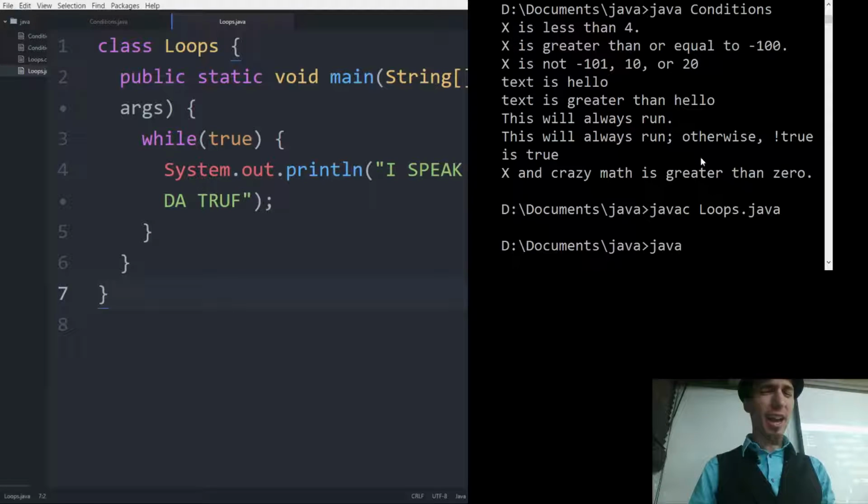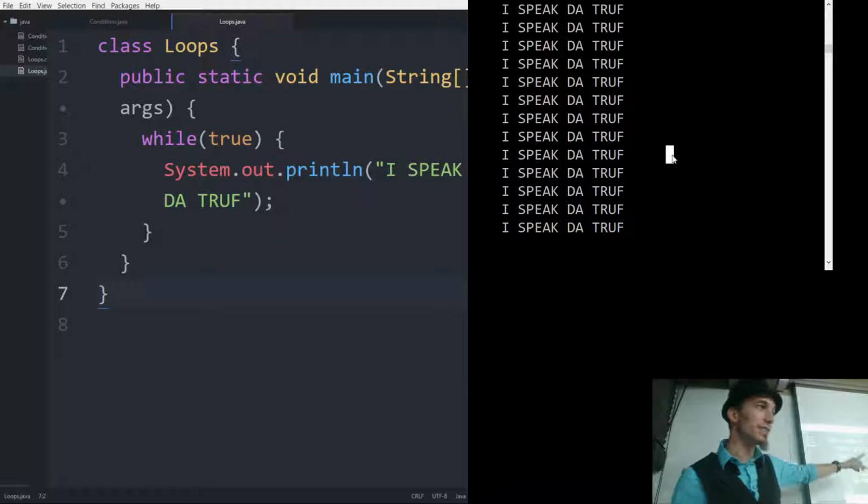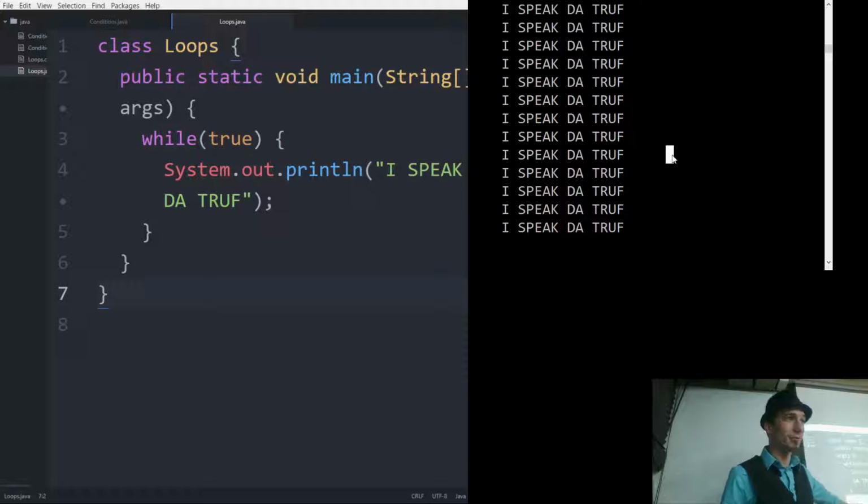I don't remember if Java will actually let me run this or not. Let me pull up my task manager just in case. Okay. So let me also make this so that you can see it. It is printing forever. And it will keep printing, and it will keep printing, because there's nothing that can make this condition false.